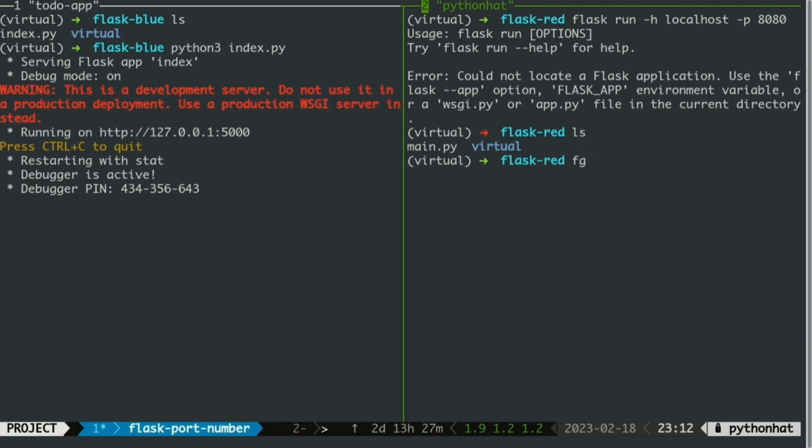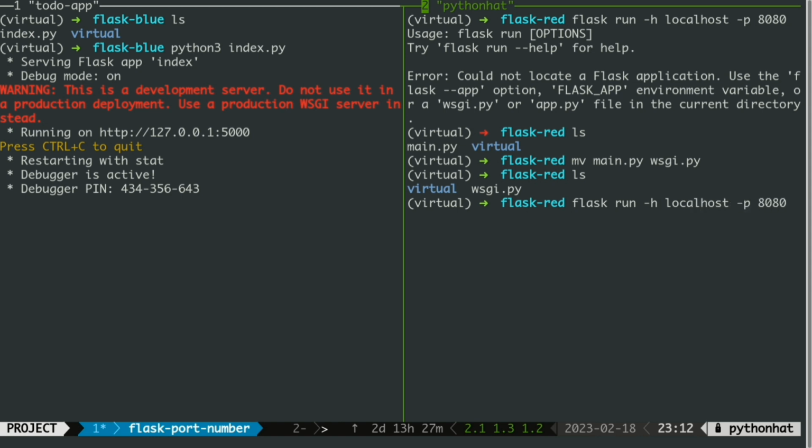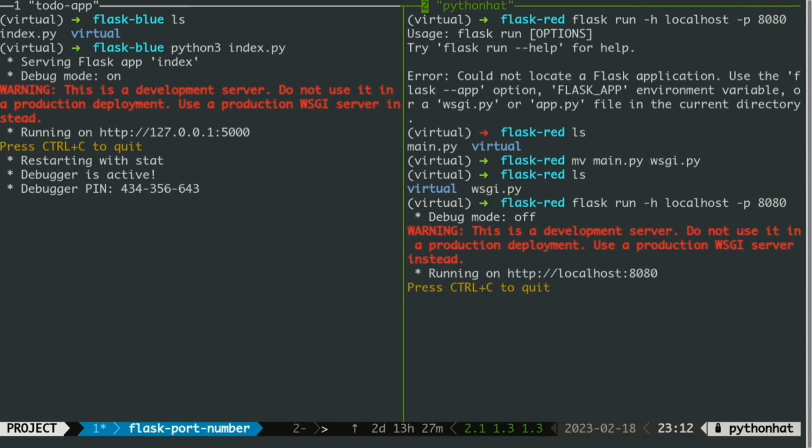Let me show you. mv main.py wsgi.py. Right, so let me list it out. Okay, now it's changed. Instead of main.py, it's now wsgi.py. So again, I'm going to run this Flask command: flask run -h localhost -p 8080. All right, now we managed to change the port temporarily to 8080.